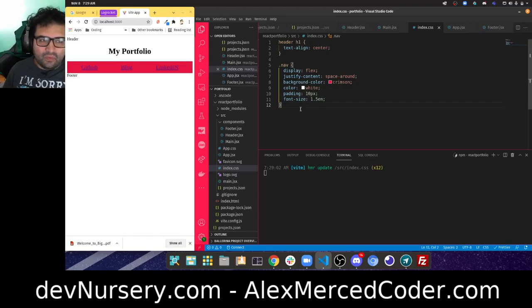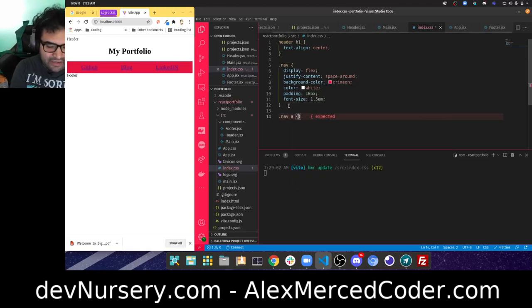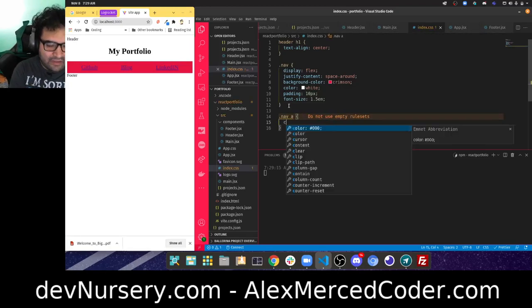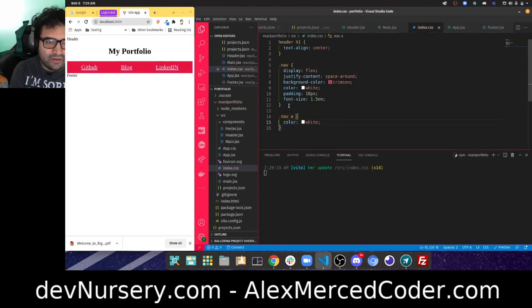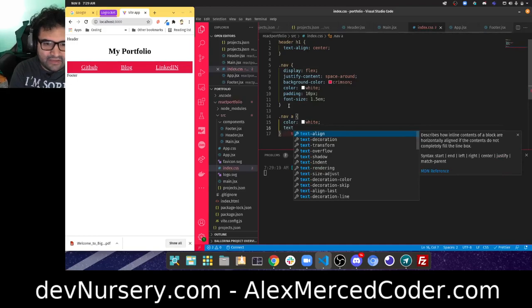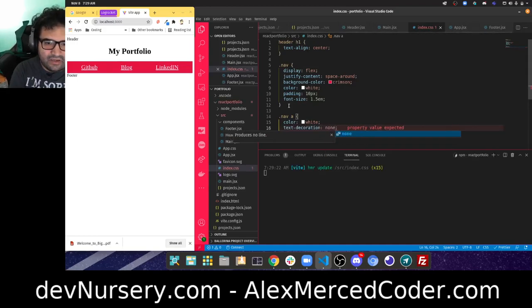Now, the problem is you have this text decoration. For that, you need to target the a tag. So I need to be like .nav a. I need to target that a tag, and then change the color to white, so that way that's white. Okay, and then I need to get rid of that line, text decoration none.